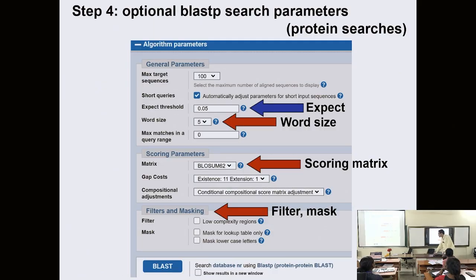And then the other parameter that you would want to consider is filtering low complexity regions. Low complexity regions are repeat regions. For example, A repeating several times. In DNA sequences, it's a repeat. In protein sequences, some amino acids could be repeating, sometimes two amino acids repeating multiple times. So these are low complexity regions.